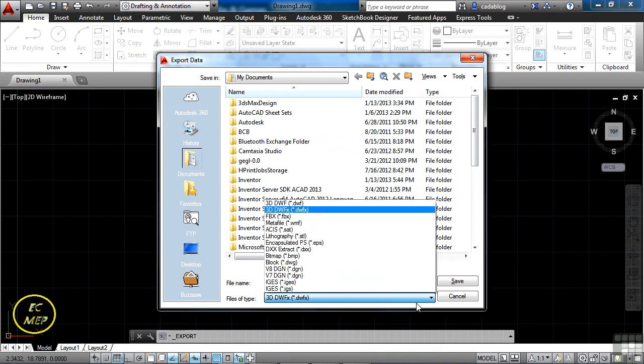Click down here in this bar, you'll see the little triangle. Again, that indicates that there's more choices. And these are the different file types you can save it as: a DGN file, DWG file, a DXX, EPS, even a bitmap file, IGS files, etc.